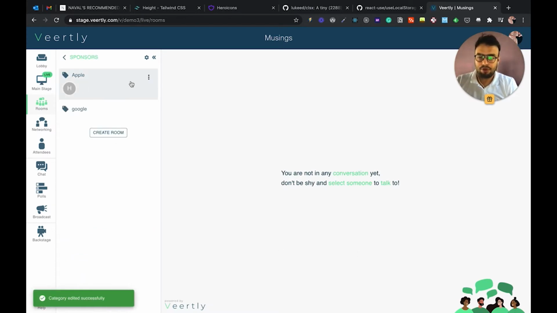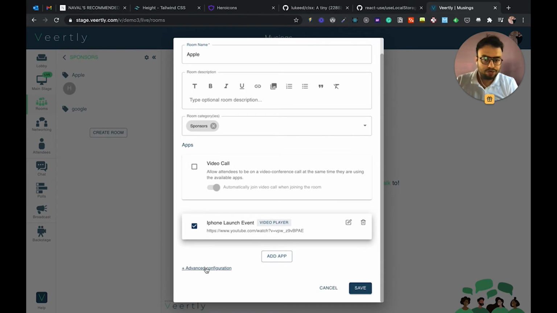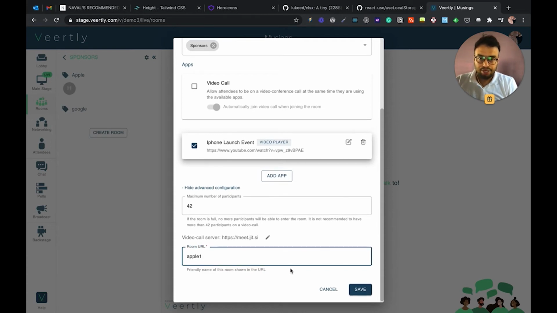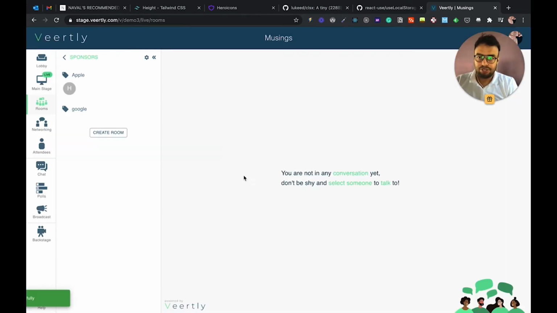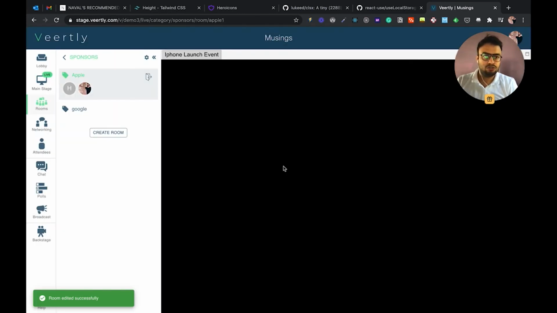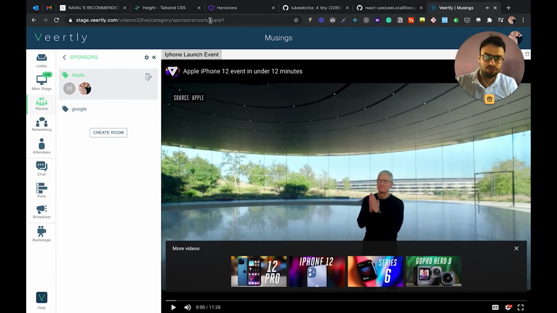And in the Apple room, as an event organizer I edit this room, go to the advanced configurations, click on the room URL, and say Apple, which signifies what the room is all about. This one is already used, so I can do Apple 1, and I save it. So this room will now have a pretty looking URL, which is easy to share and will give context to the user. It says category sponsors, room Apple name one, and it will work the same.